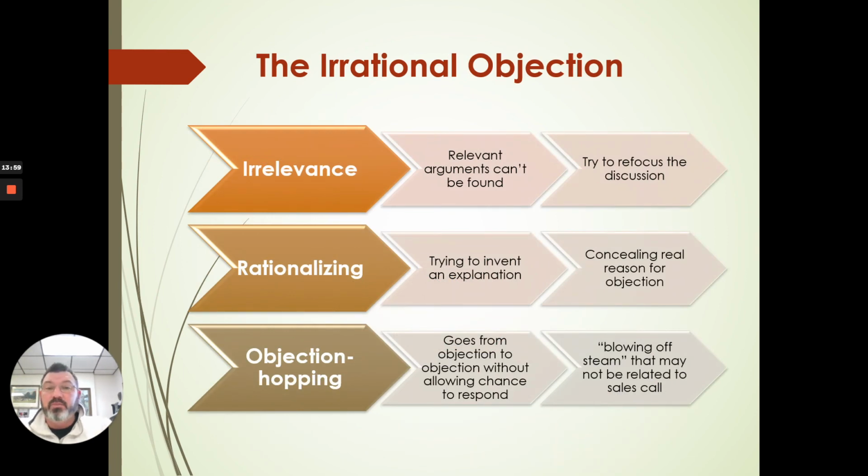They may say things that are completely irrelevant to the situation or the product. They may start trying to rationalize some things that are totally incorrect or not even associated with your product or service or you, because they're probably trying to conceal something that they're not comfortable with. They may hop from objection to objection and not even give you the chance to clear the objection. So they're kind of blowing off steam, so to speak. These irrational things, you sometimes just have to let a customer calm down a little bit. And here's where I would go back to asking for some clarification and making sure that you're listening very carefully.